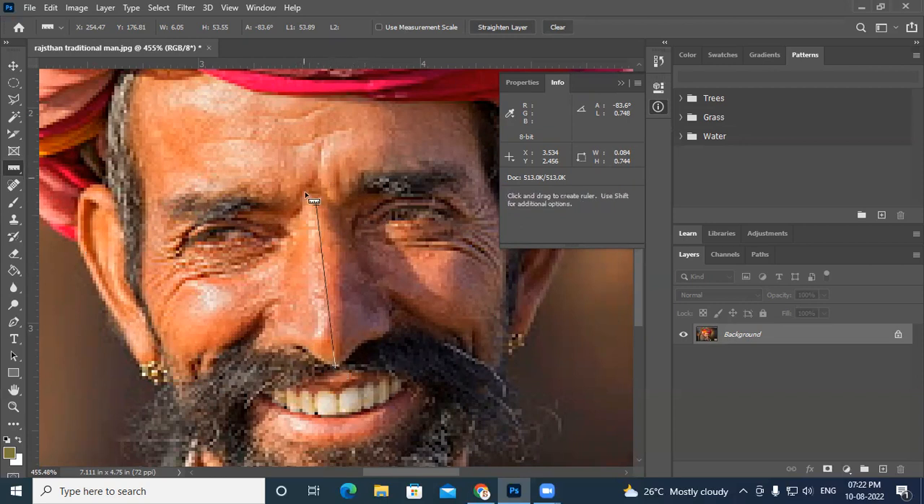If you want to know the distance from the left eye to the right eye pupil position, pupil means the black one, now you can see the width. Width means this one, W. So the difference between the two eye positions is 0.881 centimeters. Understood?